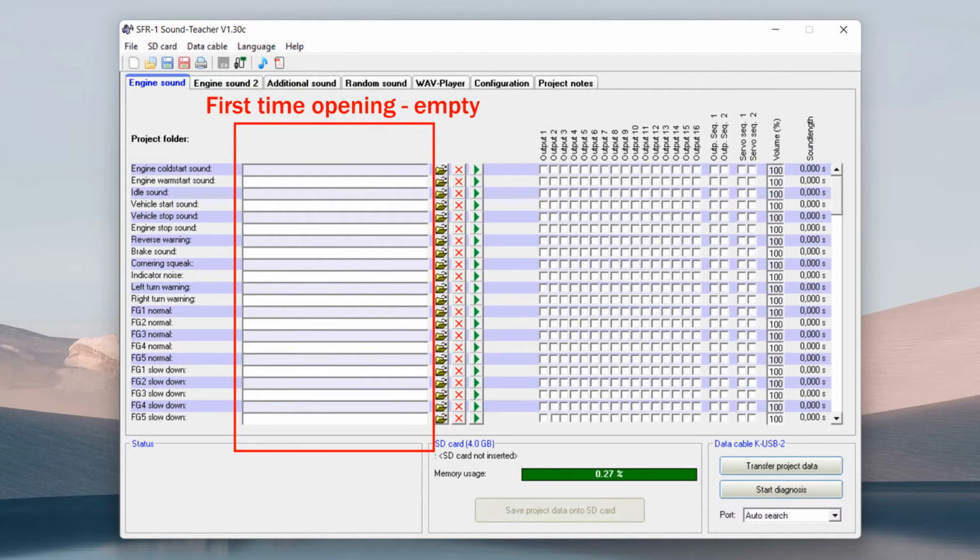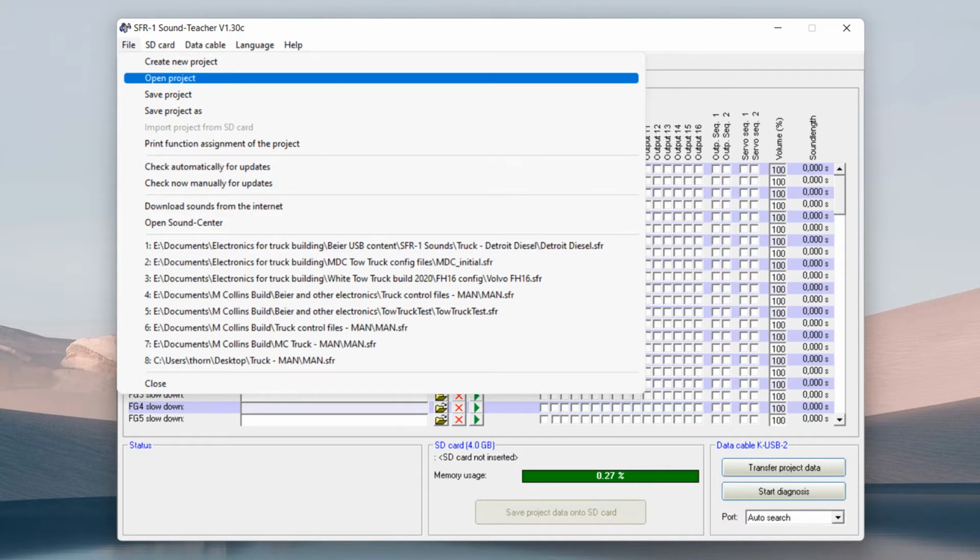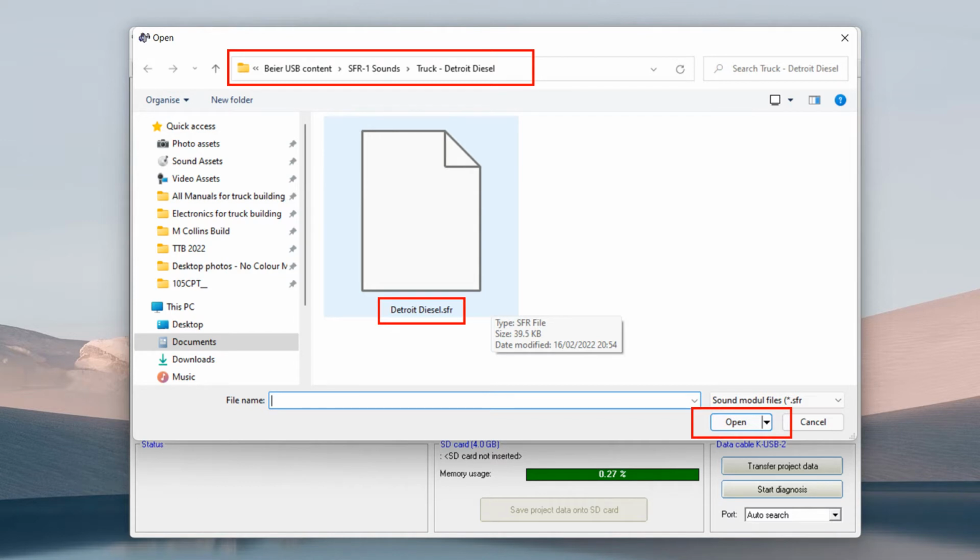It's time to switch on and power up the SFR-1. You may experience some odd sounds, lights coming on. Don't worry, the SFR-1 at this stage thinks it's a washing machine. In Sound Teacher now, click on File, Open Project. Many pre-programmed sounds and config files exist for you in the SFR-1 Sounds folder. Navigate to the folder now and choose a truck similar to yours. For my example, I'm using Truck Detroit Diesel.